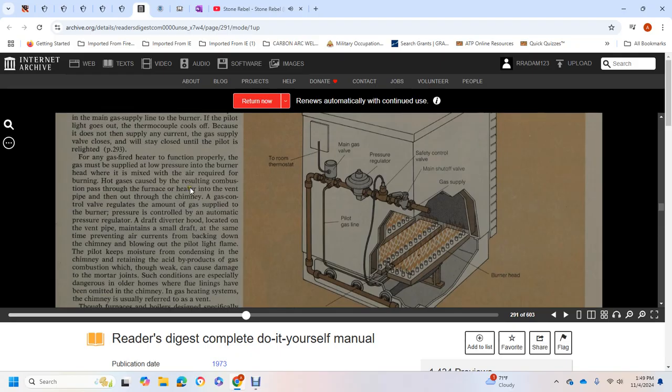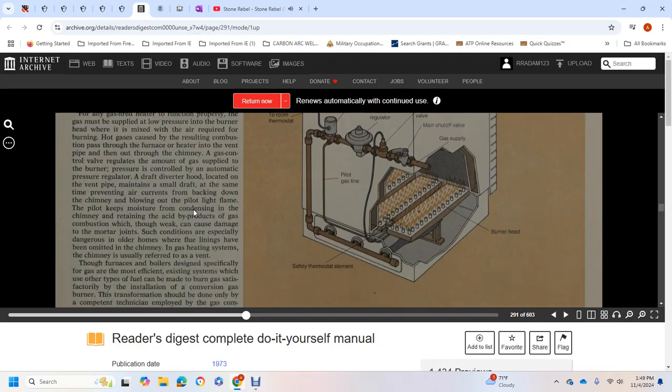The pilot keeps moisture from condensing in the chimney. Condensation retains acid byproducts of gas combustion, which over time could cause damage to joints. Such conditions are an issue, especially dangerous in older homes with flue linings emitted from the chimney. A gas heating system chimney is usually referred to as a vent.